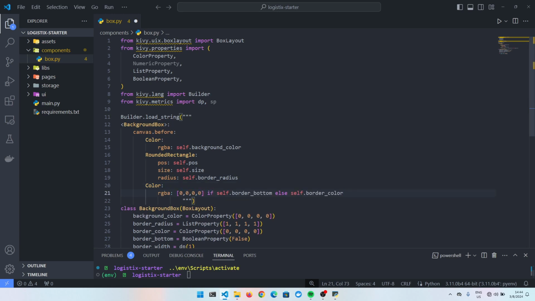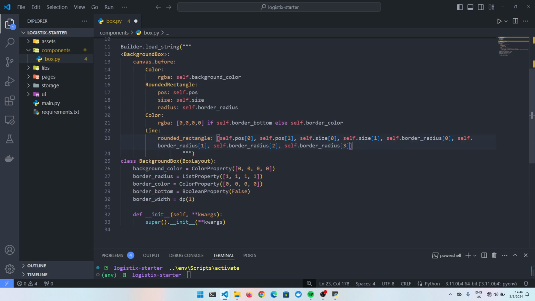This means, in this case, the color, by default, is going to be a transparent black if we specified we only want a bottom border, but if not, then the color will be whatever the user set as the border color. Next, we need to draw that border with that color. To draw it, we're going to use the line instruction. Now, how do we want to draw it exactly? Well, we are going to draw it using the same instruction for the rounded rectangle.